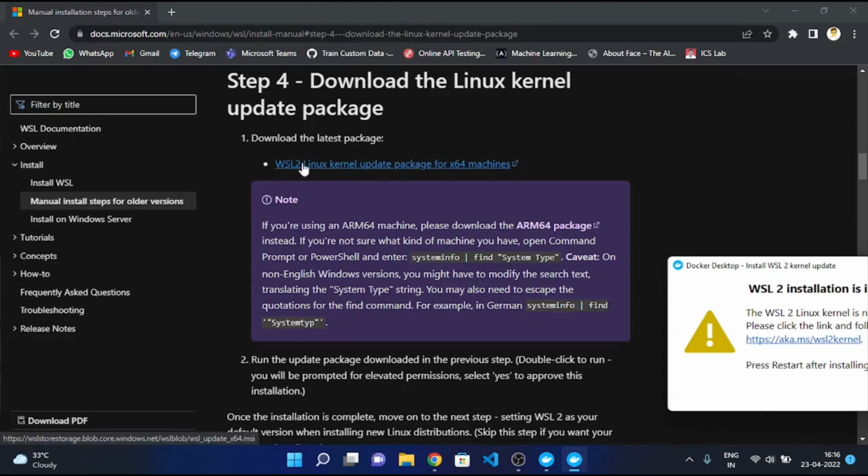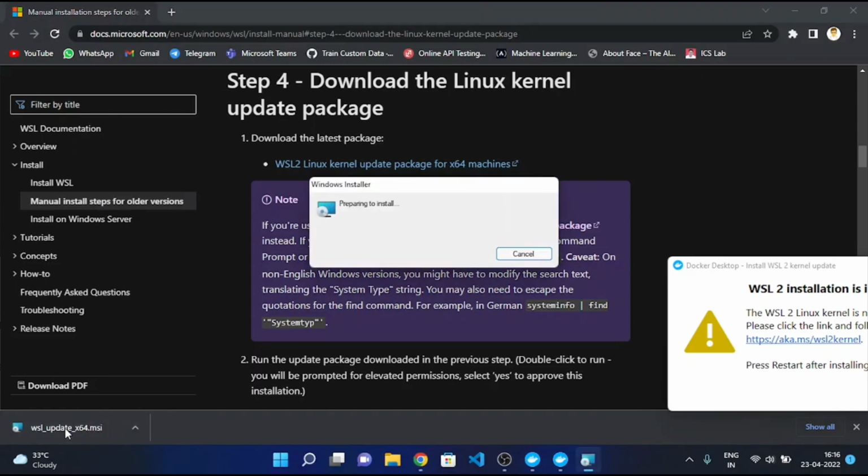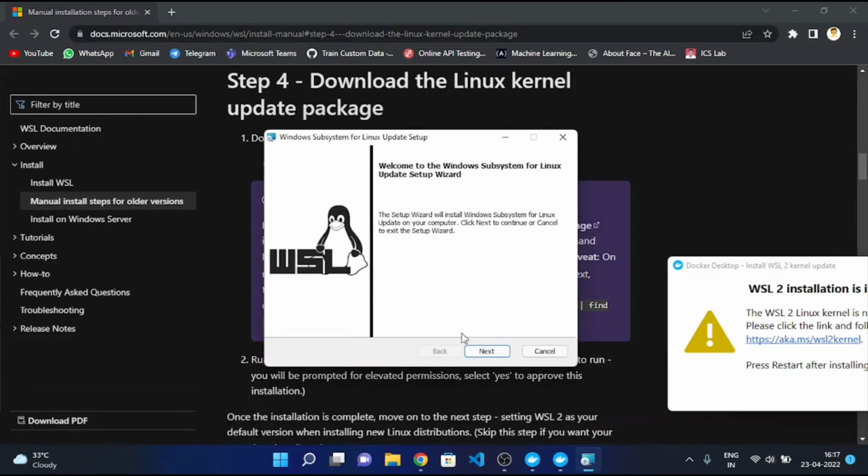Here, click on this link where it says WSL2 Linux kernel update package, and it'll download a file, as you can see over here. Now open the file that you've just downloaded and install it.